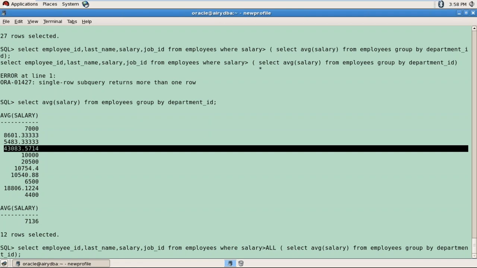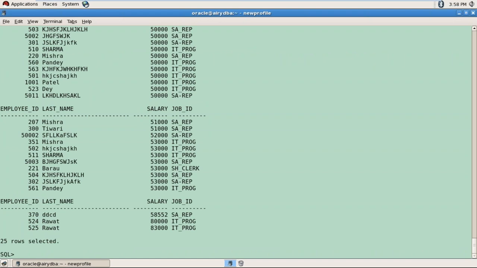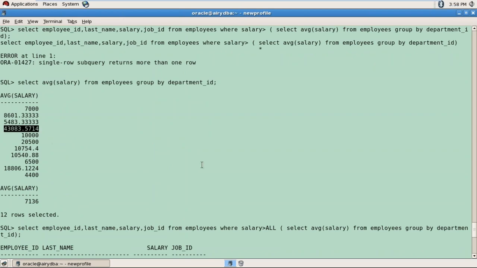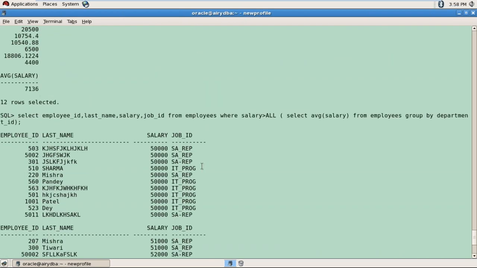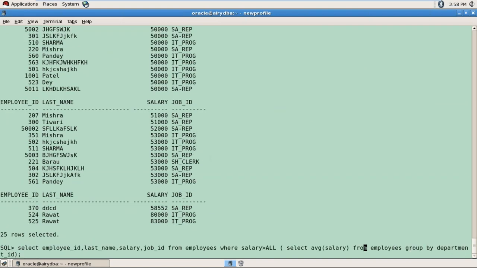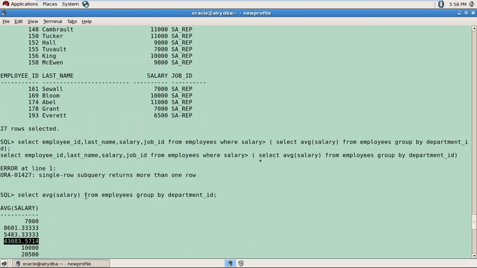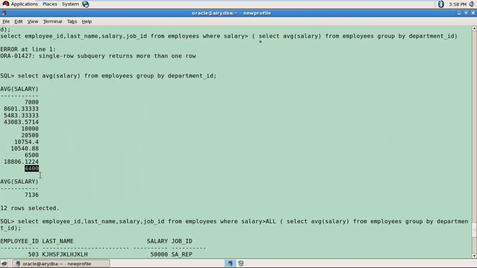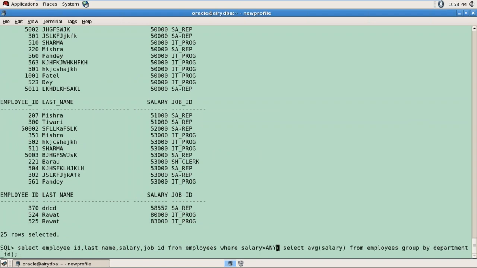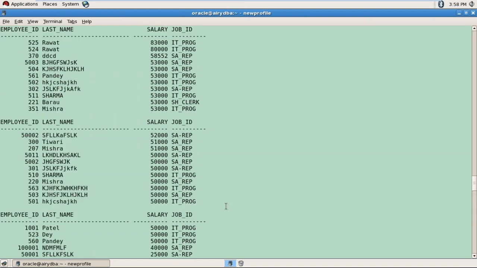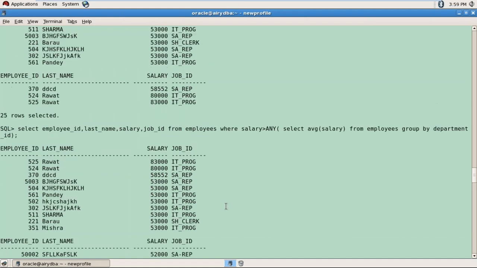Is the point clear or not? Yep. So you can see you are getting all those employees' details who have salary greater than 43,083. Next point is, if I replace this all with any, what I have written here, greater than any, means greater than the smallest. What was the smallest value there? 4,400. So it must be greater than 4,400. You can see you are getting all those employees' details who have salary greater than 4,400.